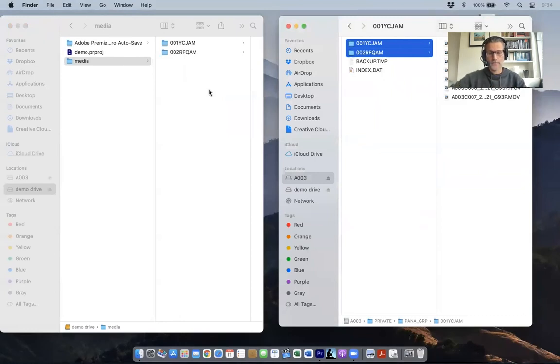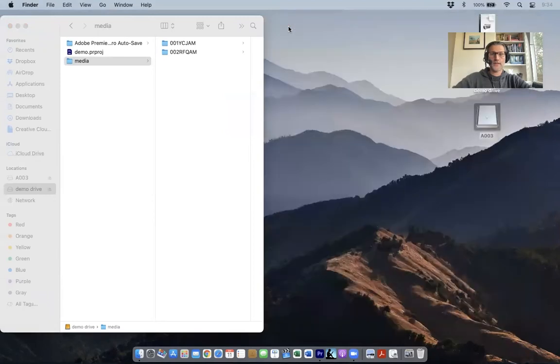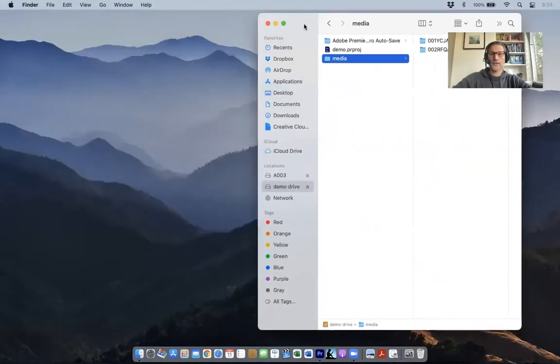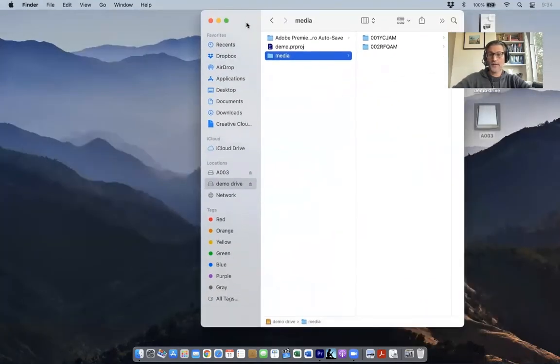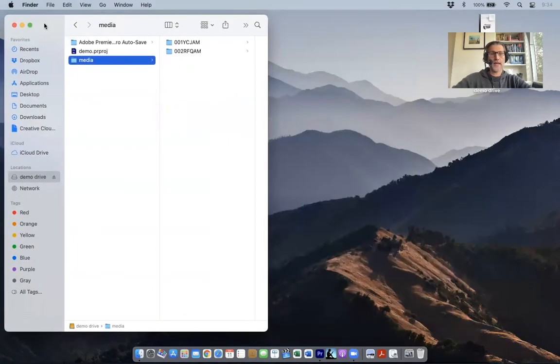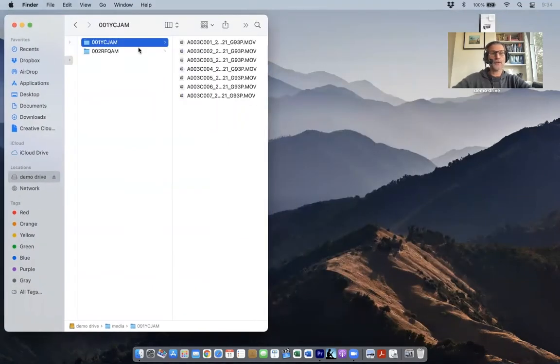Okay, now that that's done, we don't even need this anymore. I've got it copied. At this point, I would probably even eject this so there's no confusion. The copy you want to use now has been moved to your external drive. And I would usually just leave this as is.